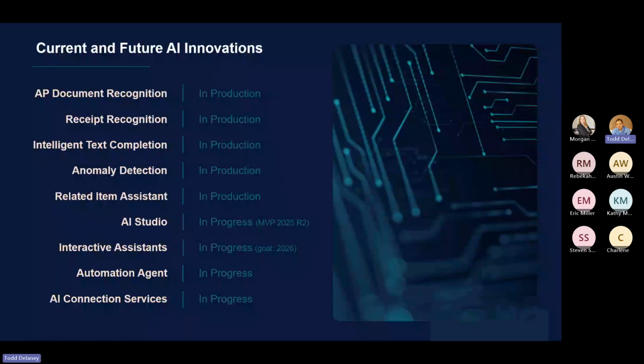All right, so here is sort of where we are, where we've been, and where we're going. This is a highlight here. AP document recognition, we showed you it's been out for a while, receipt recognition as well. We didn't talk about intelligent text completion.